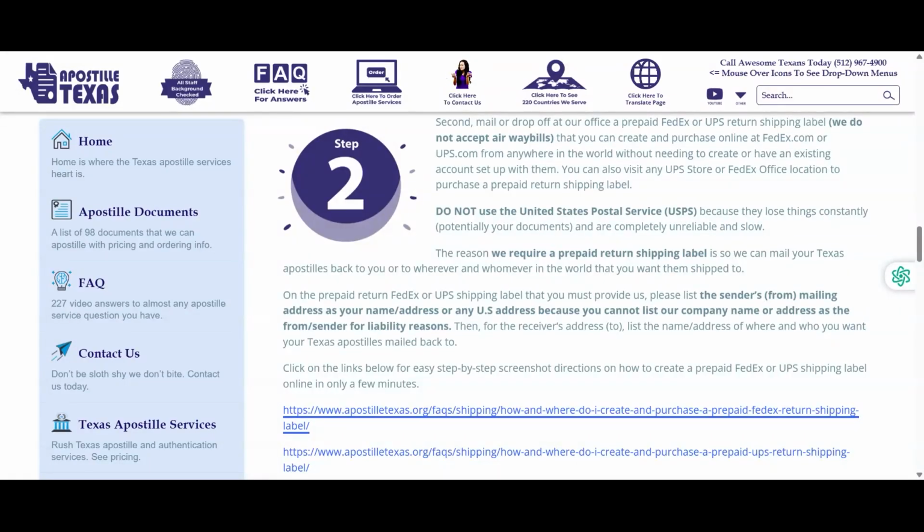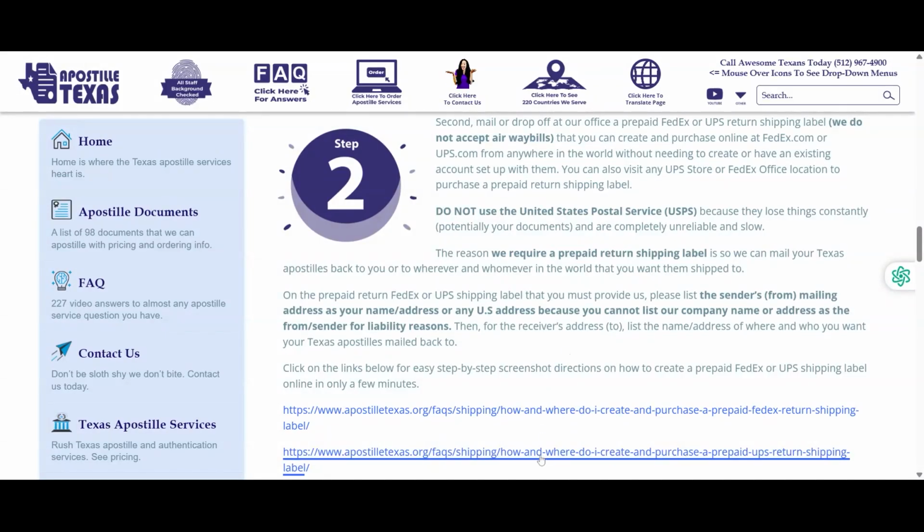Most people don't know about that. They don't use FedEx One Rate. They just use FedEx and they get a quote, and that's why you get charged. So go here and it will walk you through how to check FedEx One Rate. And you can do this anywhere in the world. So you can create a prepaid shipping label for FedEx or UPS if you go online anywhere in the world.